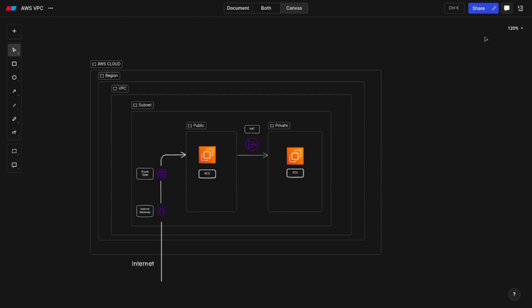A VPC consists of subnets. A subnet can be a public subnet or a private subnet. If you want the outside internet to interact with your public subnet, then you have to attach an internet gateway and a route table which routes the IP addresses towards your public subnet. And if you want your private subnet to communicate with your public subnet, then you have to add a NAT gateway. In this case, VPC gives an extra layer of security to your resources.